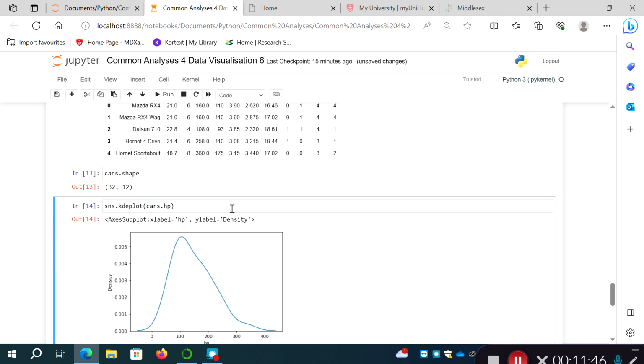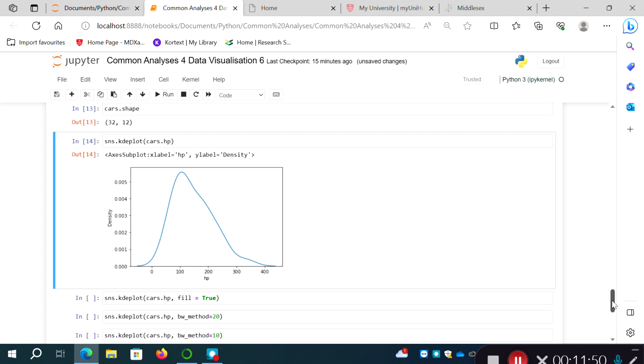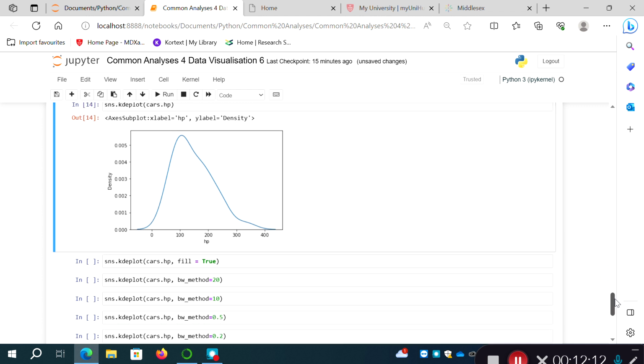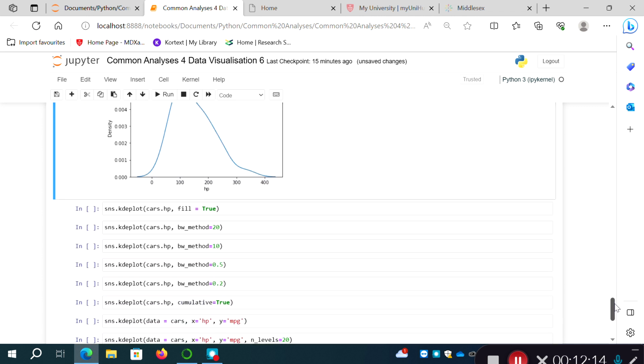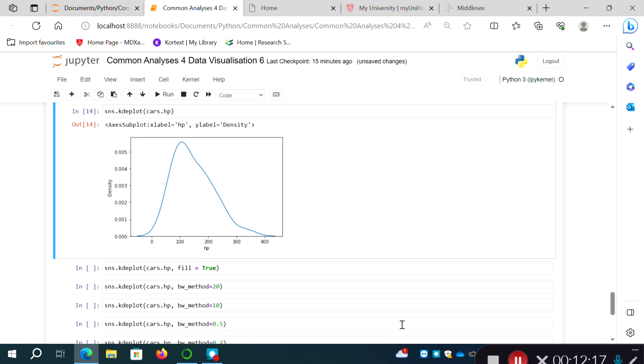So if we run that, we can see, so horsepower is a little bit positively skewed, I guess. It's starting to look like it's normally distributed, but it seems to range, most of the scores seem to range between 0 and about 400 horsepower. Okay, so a couple of things we can do to change the aesthetics of it, is we can color in the area under the curve essentially, and we can do that using this fill equals true.